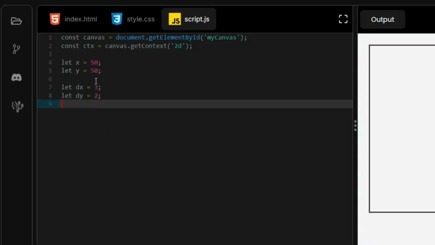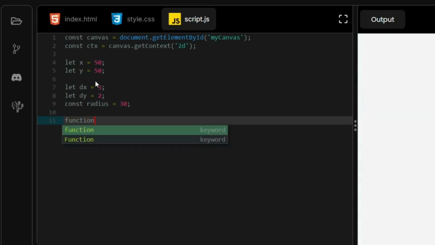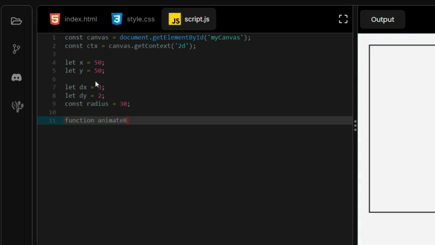After that, we have to define a radius variable for our ball, which is in fact a circle, so 30. And after that, we'll create a new function called animateBall.